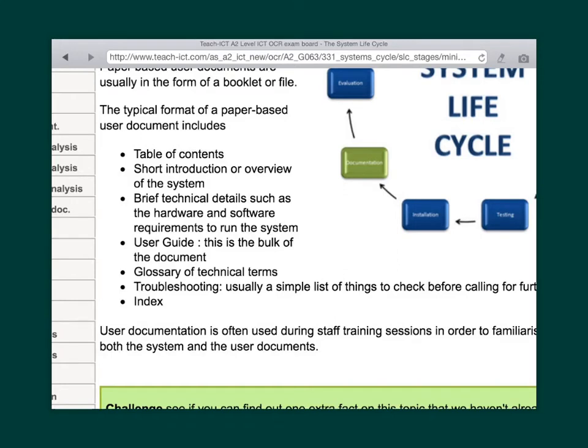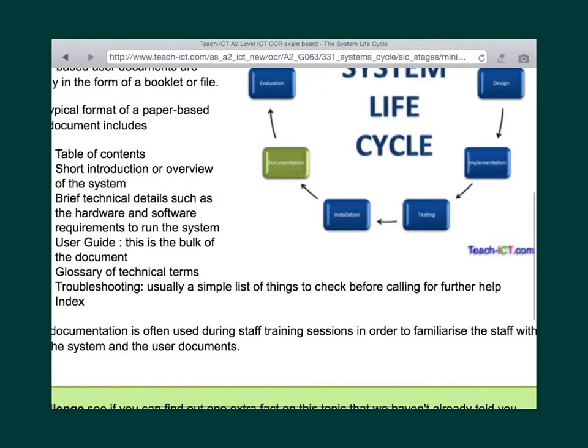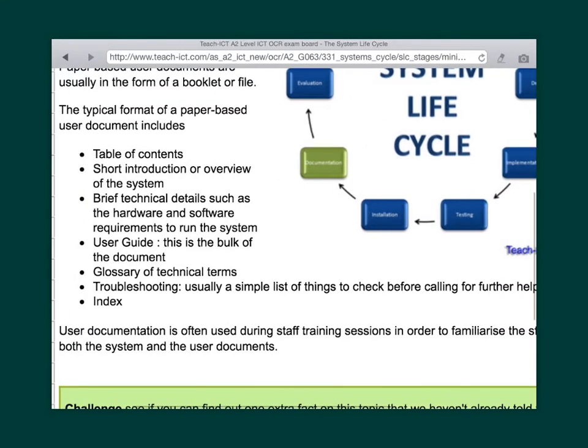After that, you need troubleshooting. Maybe a quick reference guide, FAQ is sometimes what it's called. Usually a simple list of things to check before calling for further help, something that users could refer to before they went and spoke to you. And then an index, including maybe a glossary and links to each section and minor section. So it goes along with your table of contents, but in a bit more detail.